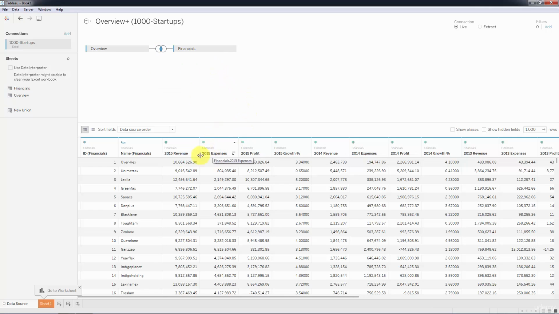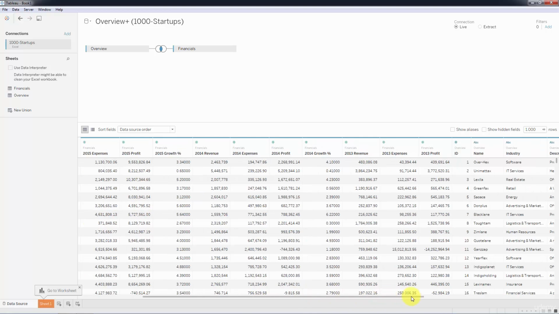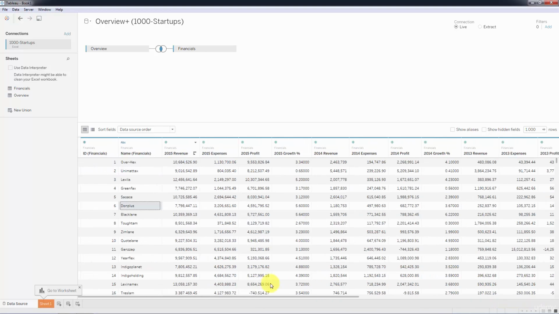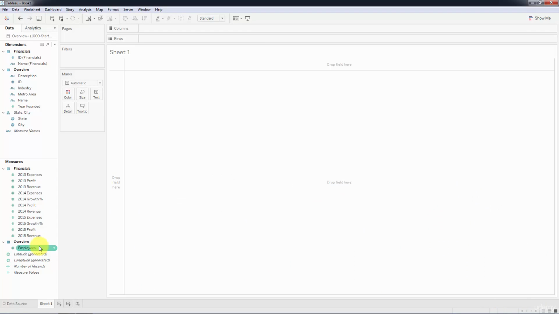So one of the things that you might want to check is to just take a random name, and for a random row, Don Plus, and then just check that it matches the name from the other tab, Don Plus. Okay, perfect. Now we go to sheet 1, and here what we're going to do is we're going to prepare.